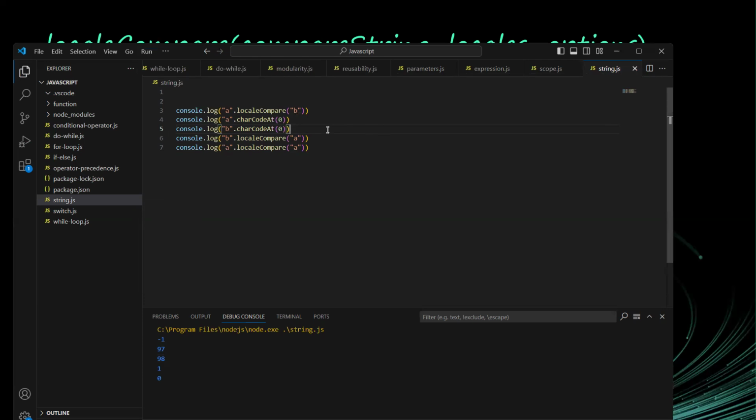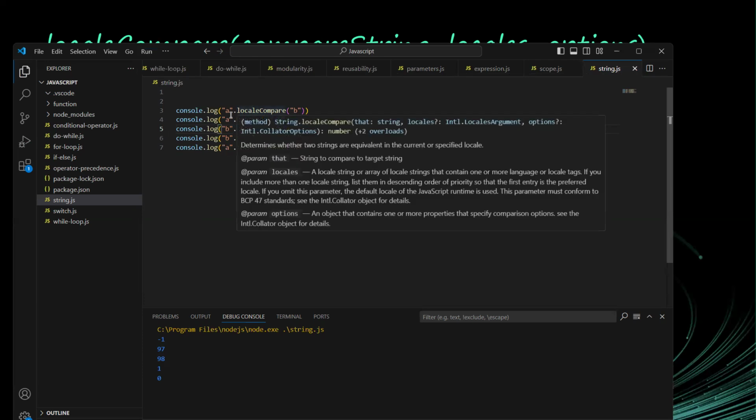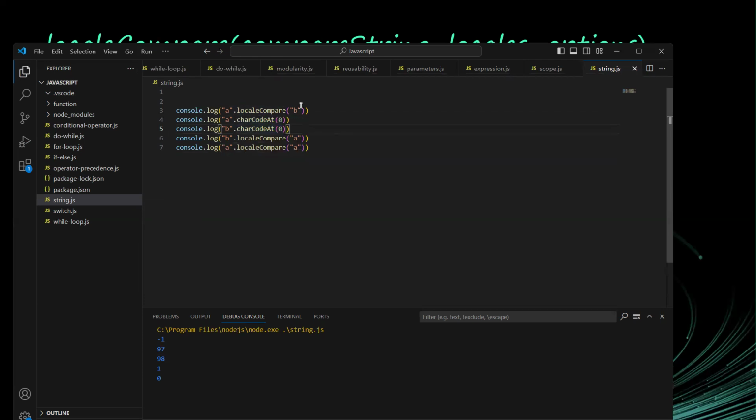So when we are comparing A against B, we are saying the character code of A minus the character code of B. So 97 minus 98 will give us a negative number. Do you understand it? Now, when we say B compared to A, we are saying the character code of B, which is 98, minus the character code of A, which gives us a positive number. And when we say the character code of A minus the character code of A, it will give us 0.